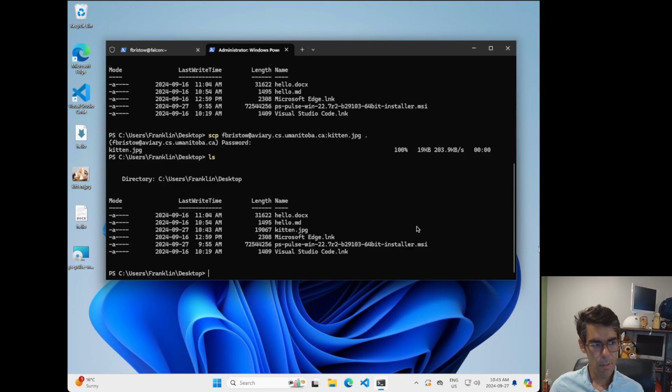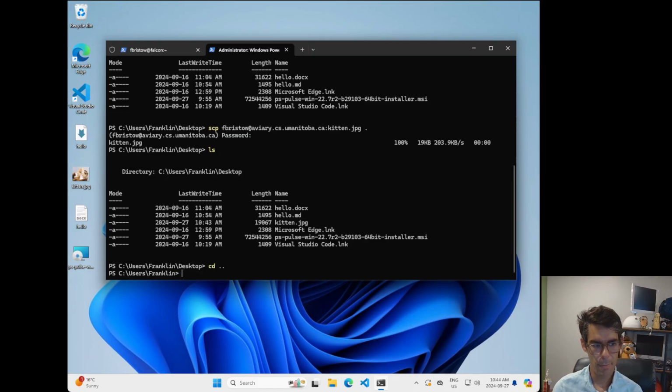We will often want to copy entire directories of things to other systems. So I'm going to change back. So cd, and I'm going to change to the parent directory. So I've gone from my desktop folder back to my user directory. Here, I'm going to try to copy my entire desktop folder to my remote system.